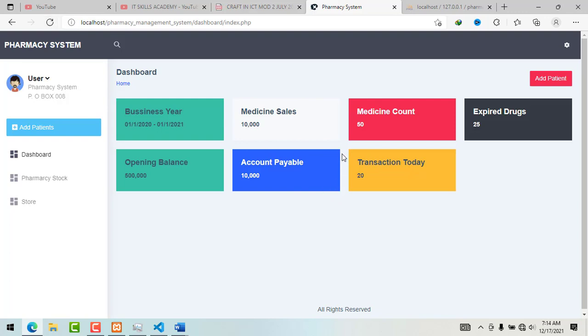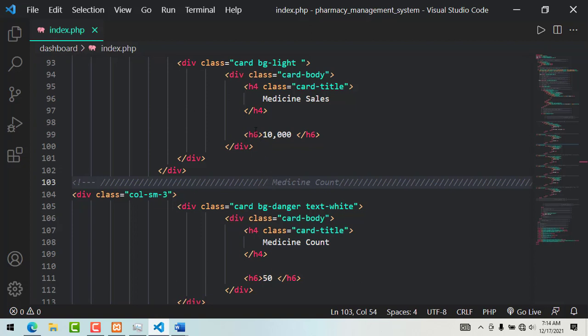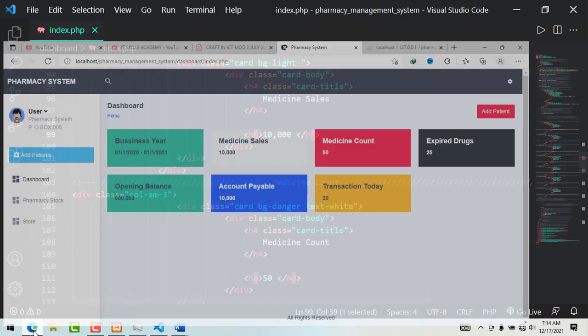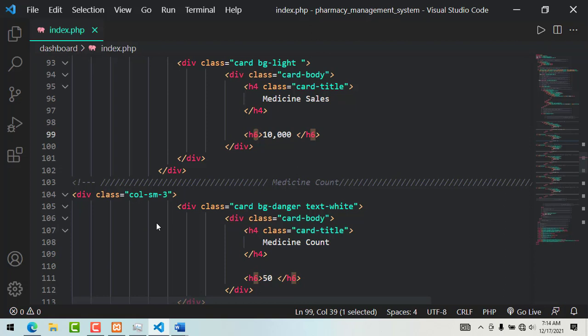So that's what we have, and if we also want, we can change this font maybe to be a little bit bigger. So instead of H6, maybe we can work with say H2. Let's try H2 and see.